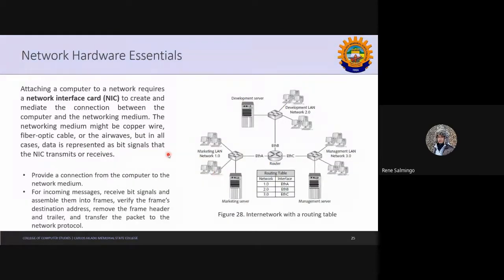Now, this is what I'm telling you. This is how we are able to internetwork using a routing table. This is the routing table in the router. This is your marketing server example, and this is your management server. This is your marketing LAN, a group of computers connected, and this one is also connected to marketing. In this area is the management group, which has a network 3.0, and this one is on the development LAN.